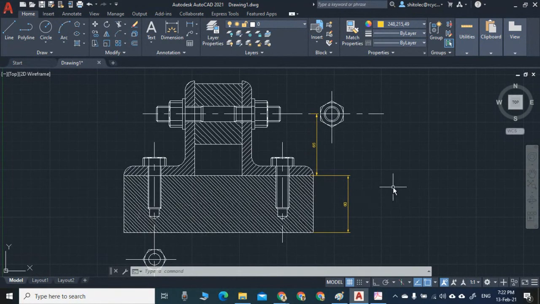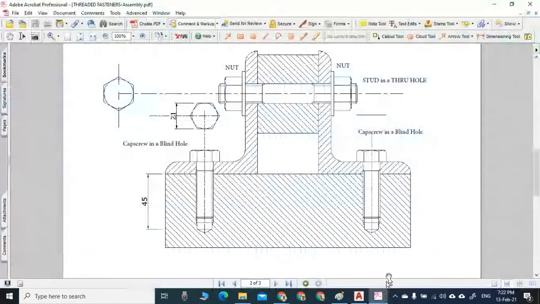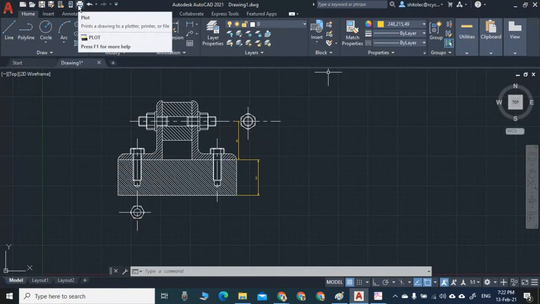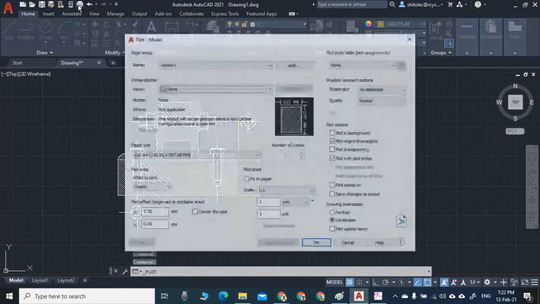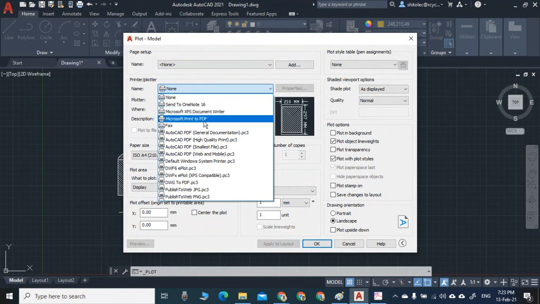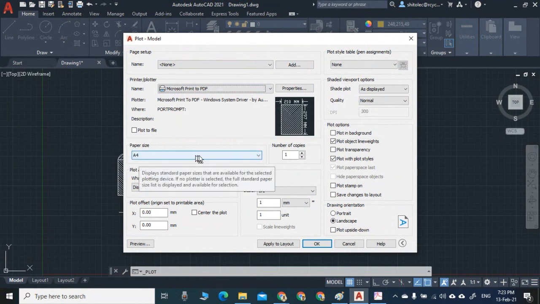And then if you want to print and make a PDF file, here is what I did. Give the dimension and then click on print. This is very important. Click on plot or print. Now a name is not needed, or you can create it and save it. Later on you can save this also, no problem. Printer select. If you don't want a hard copy, you can select Microsoft Print to PDF. And the paper size is A4.